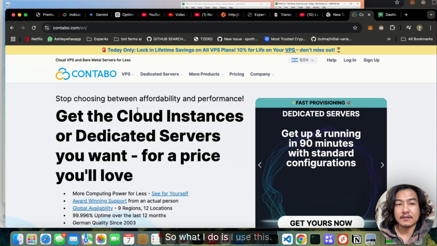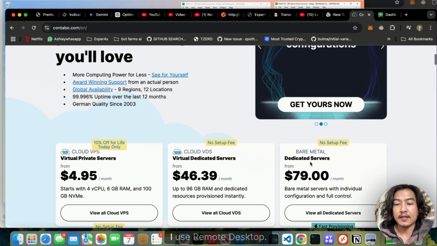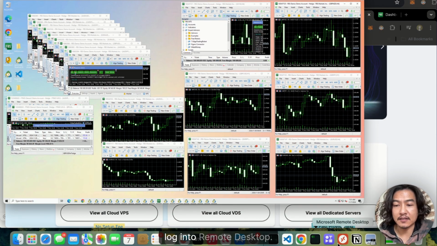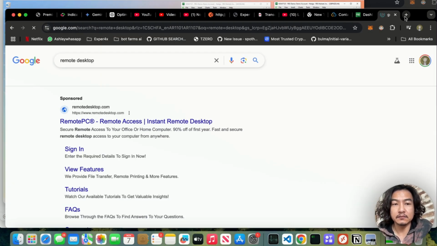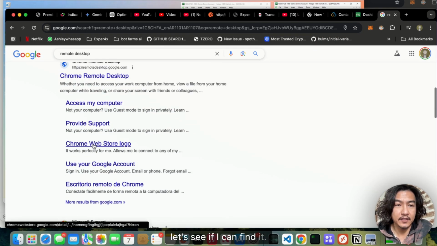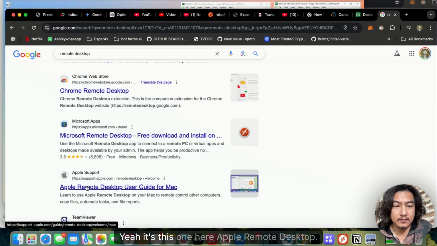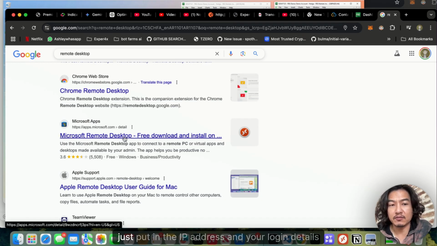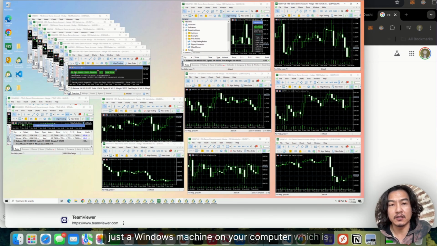So what I do is I sign up for a virtual cloud machine, and I use remote desktop to log in. It's a client for the Mac, and let's see if I can find it. Yeah, it's this one here, Apple Remote Desktop. You can find it on the App Store, but basically you just put in the IP address and your login details, and then you can get into it, and it's basically just a Windows machine on your computer.